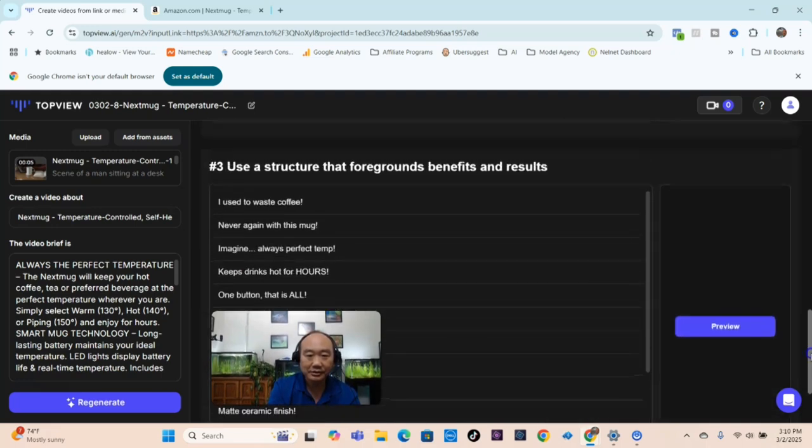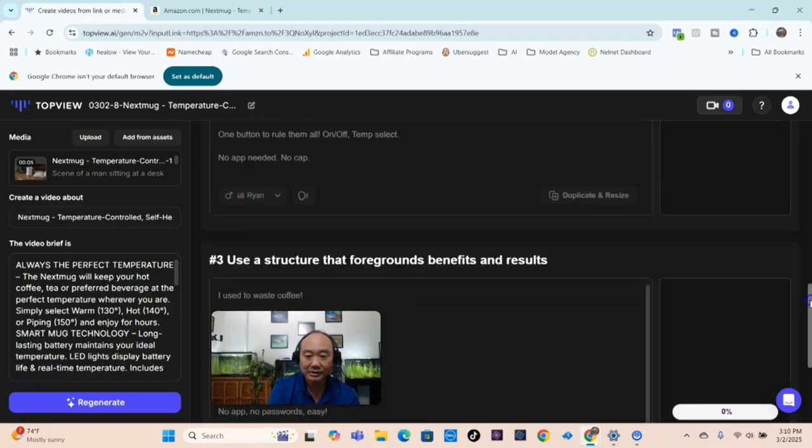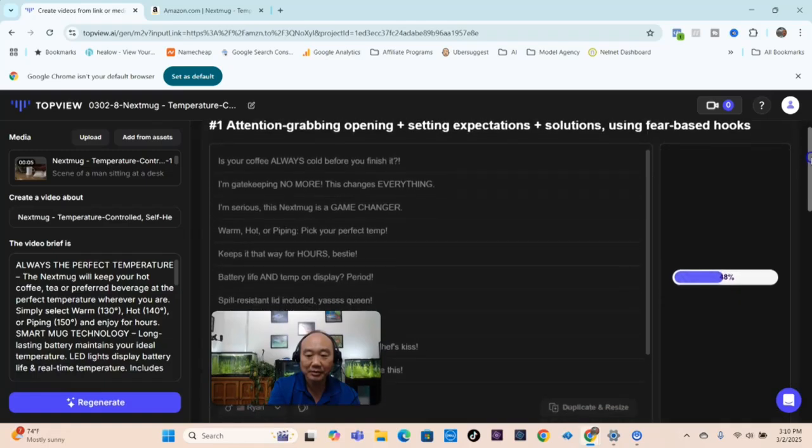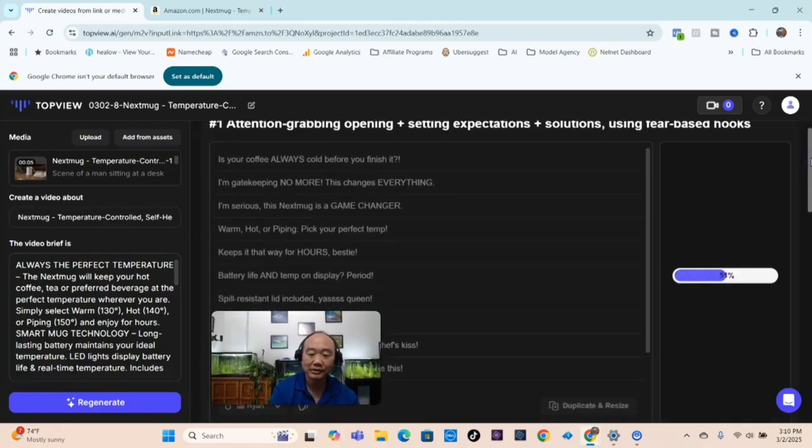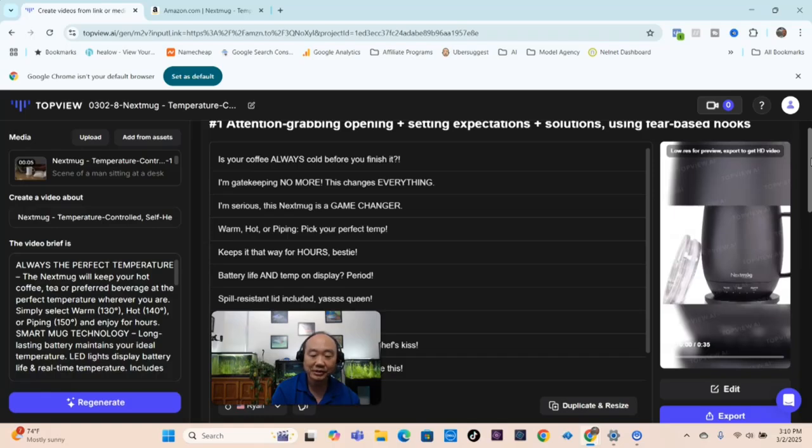Number 3 is use a structure that foregrounds benefits and results. We'll preview that one. When you buy the premium plan, you get as many previews as you want. The free plan gives you 3, I think, but I bought the premium plan, which I would definitely suggest. Saves you so much time.